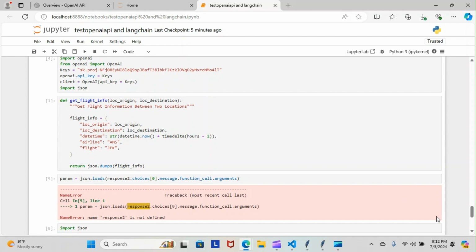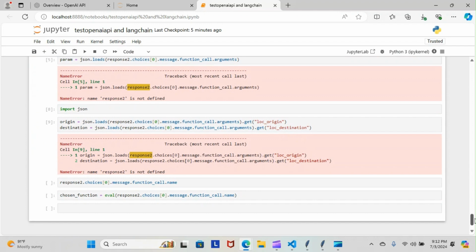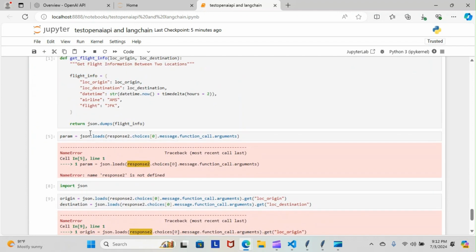Then we imported JSON over. As you can see, I had to bring it back down, because if a line is broken, you don't see any numbers in these squares here. That means it's not connected to the rest of the code. Even if we imported JSON up above, it doesn't count down here because the line is broken, so I just did it again to bring it over. You can see our origin equals json.loads, response to choices, function call dot get location, destination. We did the same thing again, and so on and so forth.